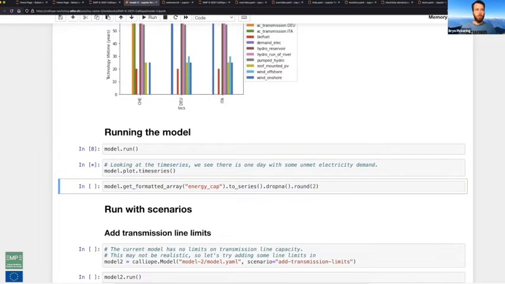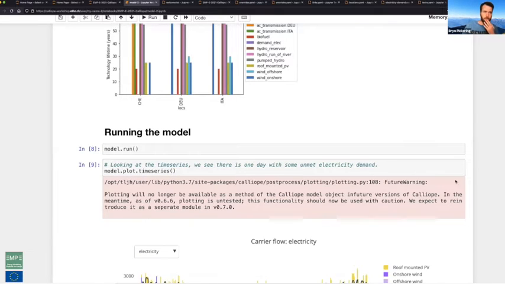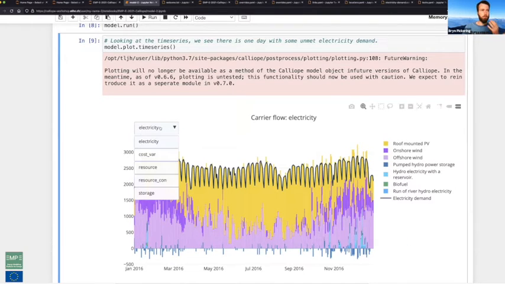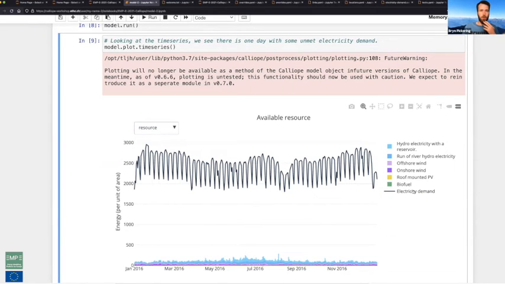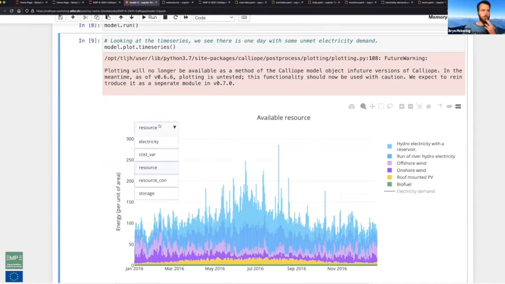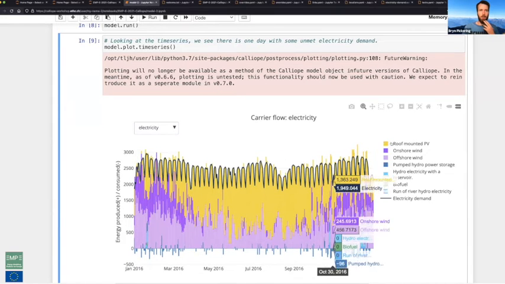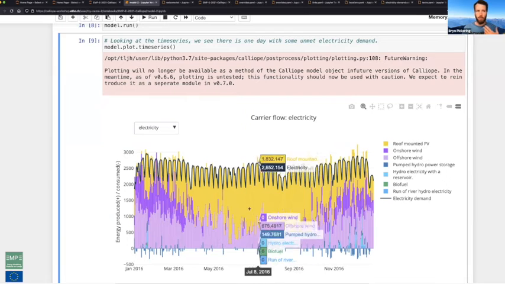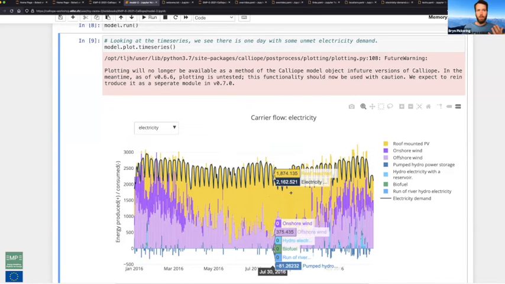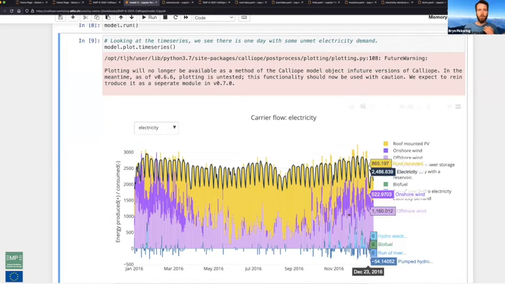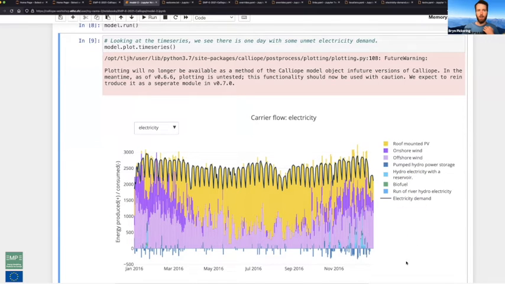Once we've got the solution, we can plot the time series. And here we see much more information available to us compared to plotting the time series as an input. We have the input that we looked at earlier. This was what I showed you earlier, the available resource. But now we have the output in terms of the flow of electricity. And so we can see things like in the summer, much greater PV production, in the winter, much greater wind production, both onshore and offshore, but also much greater use of storage facilities as well.